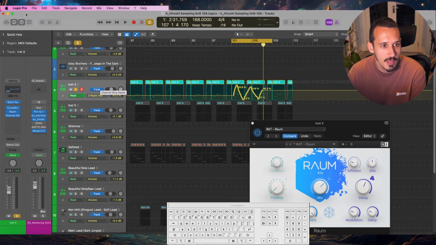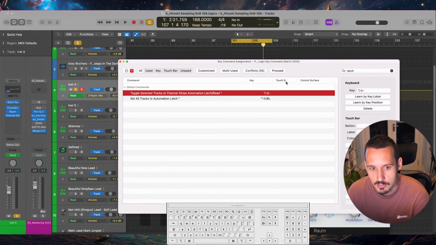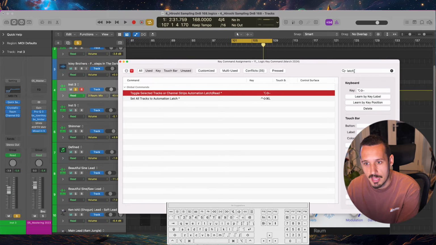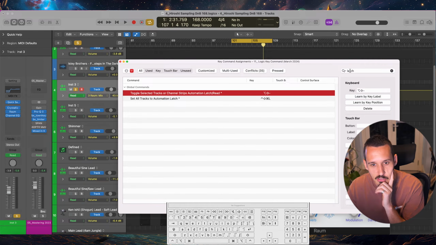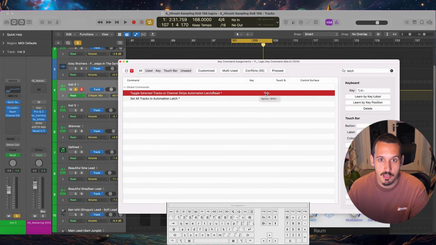The way to set up that hotkey is if you actually come into key commands and edit assignments, and you just type in latch here. I like to use latch mode a lot. I know people use touch mode as well, but if you set your hotkey in this region, then you're all set up and ready to go.